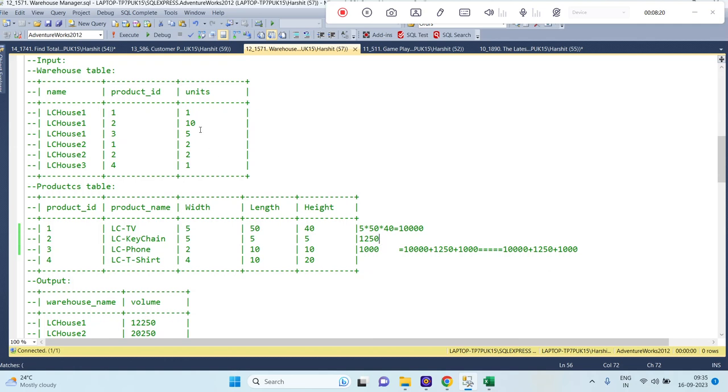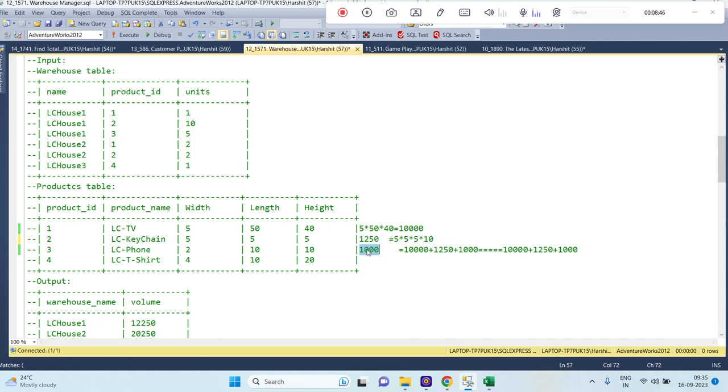And that will be multiplied by 10 because this product ID is over here. So actually this one will be 5 multiplied by 5 multiplied by 5 multiplied by 10, and that will be our output. And now at the end we need to do summation of 10,000, then 1250, and then 1000. So that will be 122250. That will be doing over here.